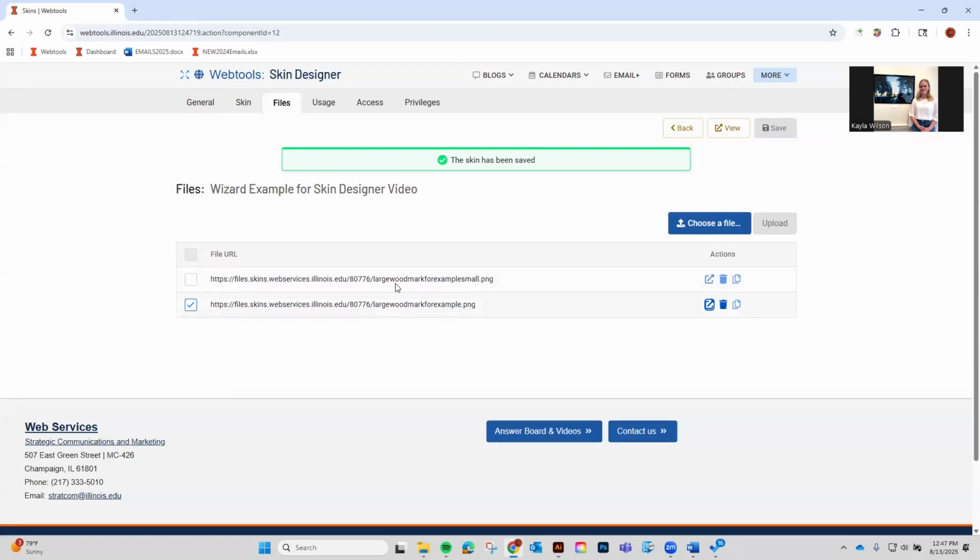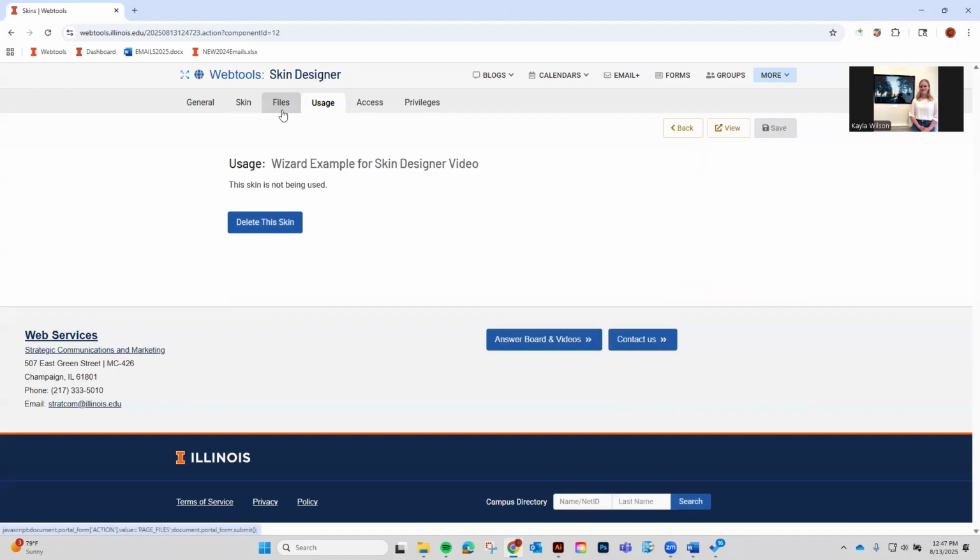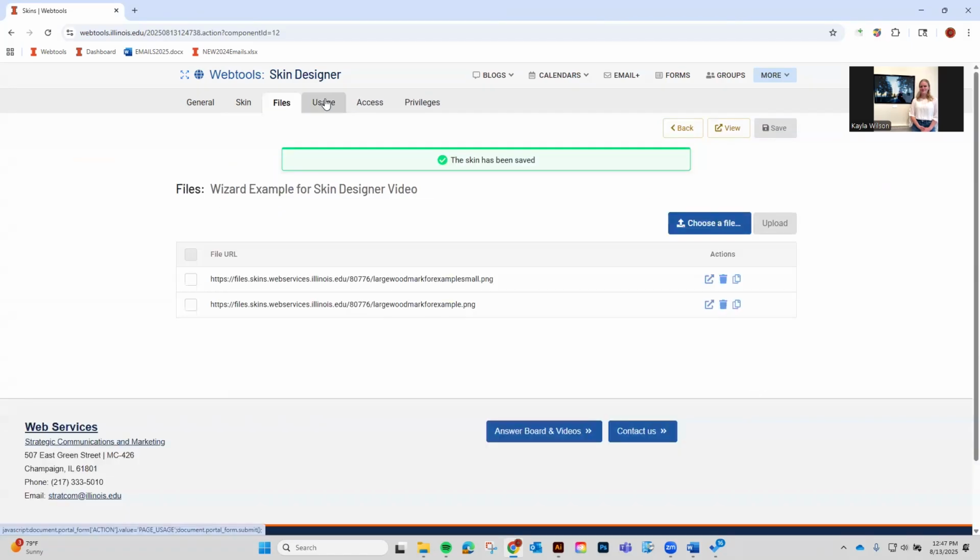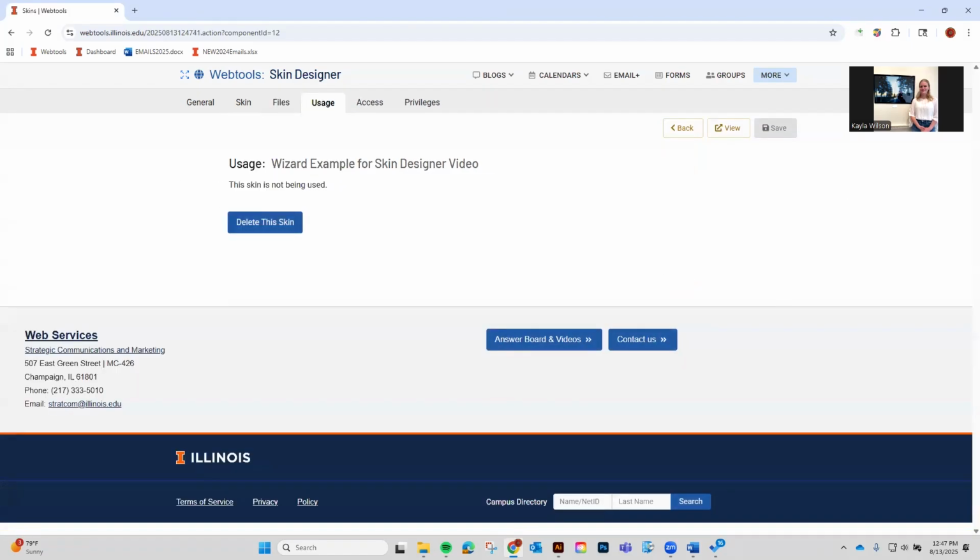You can delete it and copy it and upload as many files as you would like. There is a size limit, I believe. Then on the usage tab, this usage tab allows you to see how many times a skin is used. For this email skin, you can tell it's not being used.